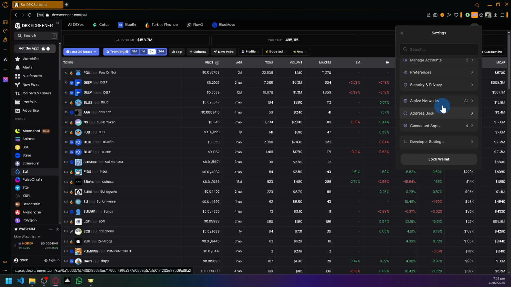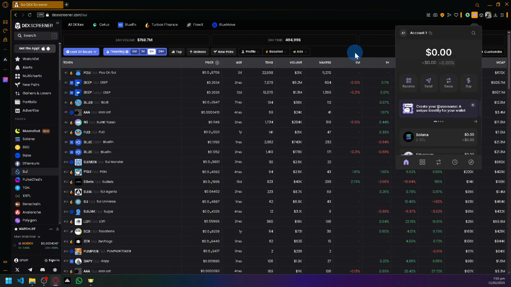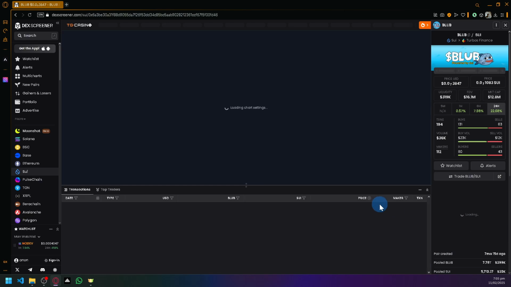Over here, scroll down a bit and click on active network. Ensure that Sui over here is enabled so that it will allow you to trade and buy and sell with Sui tokens. After that, go to one of these platforms, whether it's Dex Screener or BullX Neo, depending on your preference, and navigate to Sui over here. After that, select a specific meme coin that you want to trade or buy and sell.